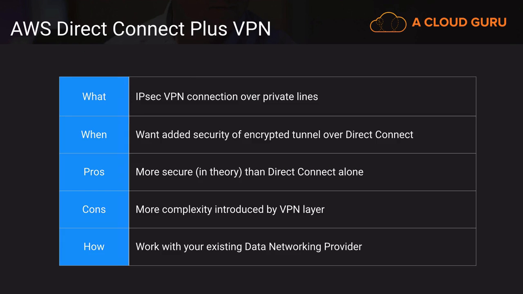Now there's a variation of Direct Connect that just employs a VPN connection, and this is simply IPsec VPN over private lines.